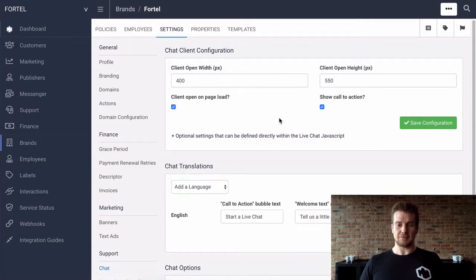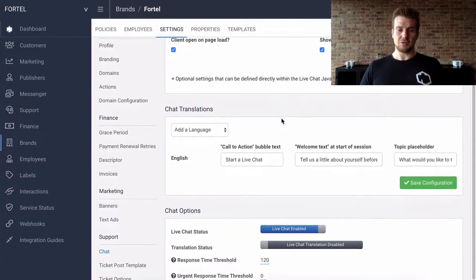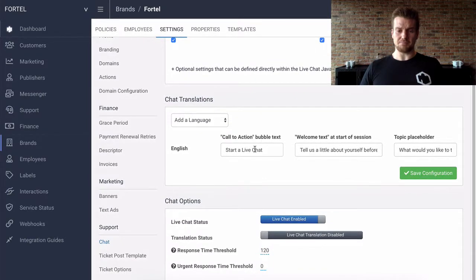Moving down, we have three sections here which you can define: the call to action, welcome text, and the topic placeholder within your live chat. So we can see here, these are all defaults. We've got start a live chat, tell us a little bit about yourself, and what would you like to talk about. These are the default placeholders for these areas within live chat. So we can edit these should we want to.